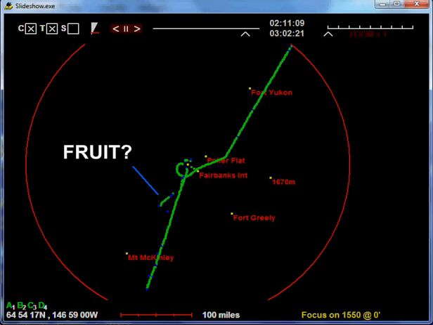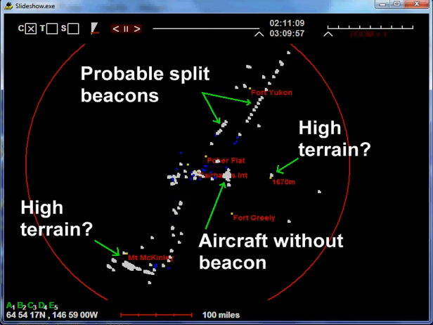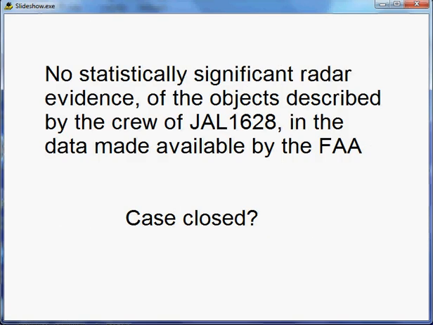Part 6. Uncorrelated primary returns. An overview of the available data provides explanations for many of the returns. These include returns relating to high-altitude terrain, an aircraft without an active transponder, and probable instances of split beacons. In summary, there is no statistically significant radar evidence of the objects described by the crew of JAL1628 in the data made available by the FAA.